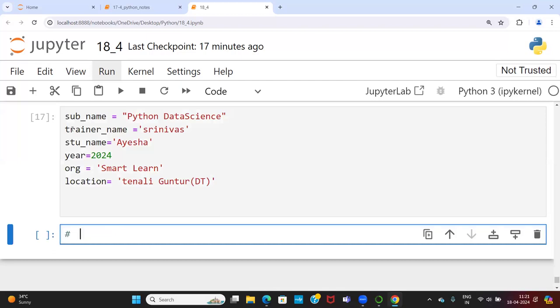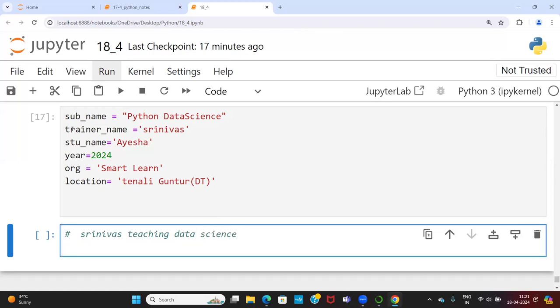Now my requirement is Srinivas teaching data science. This is the output. Now tell me, Aisha, how to write this one. You can write in the chat box. What is the output of this particular line? You try it. Srinivas teaching data science.